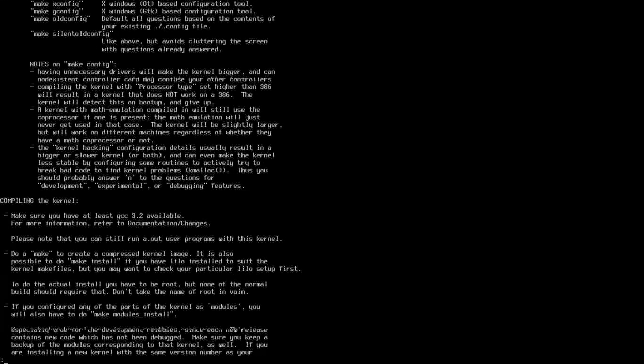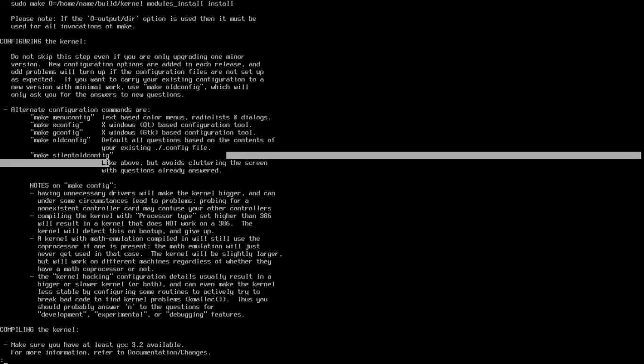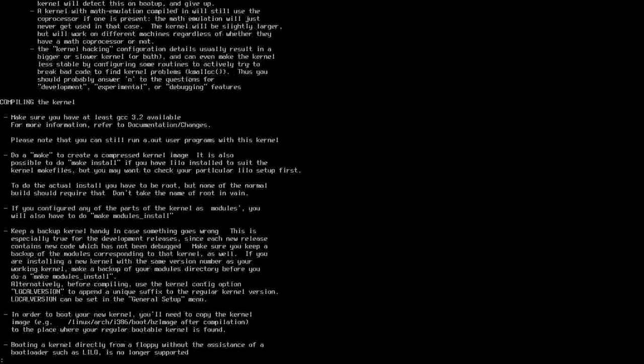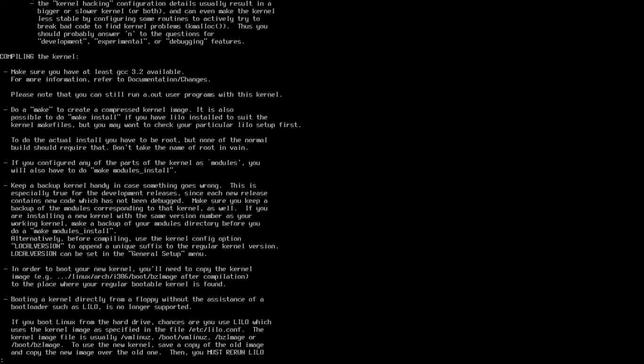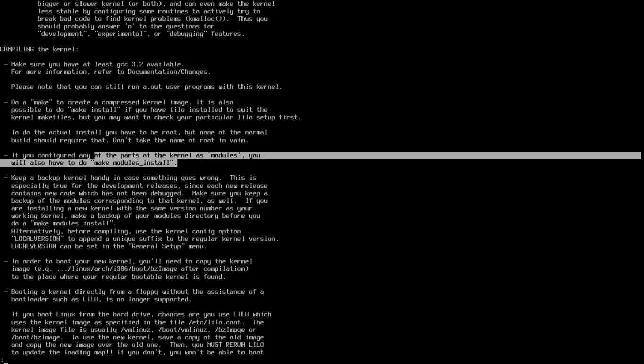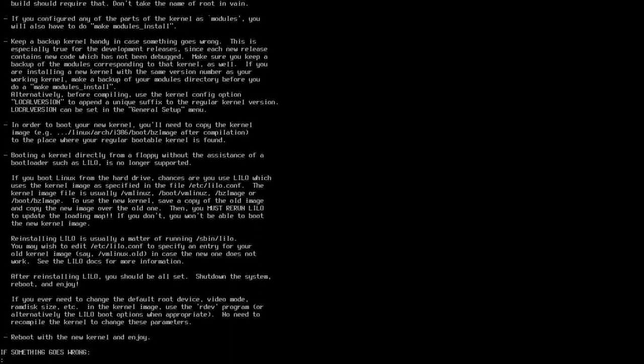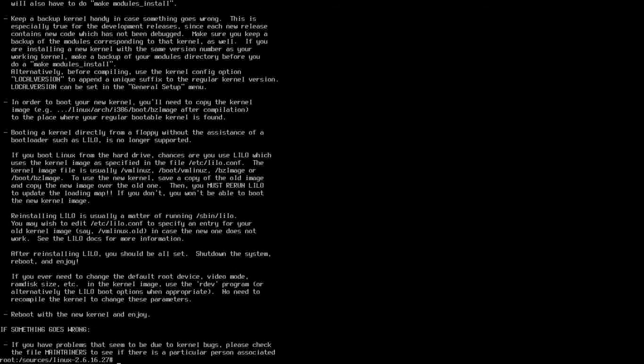Make oldconfig, copying the kernel. There's no silent oldconfig in there? Oh yeah, silent oldconfig. Okay. Make silentoldconfig. It does that without any verbose questioning. Okay. It teaches you how to install the kernel, compiling. Okay. Make modules, install. Okay. Definitely the README is something good to look at.